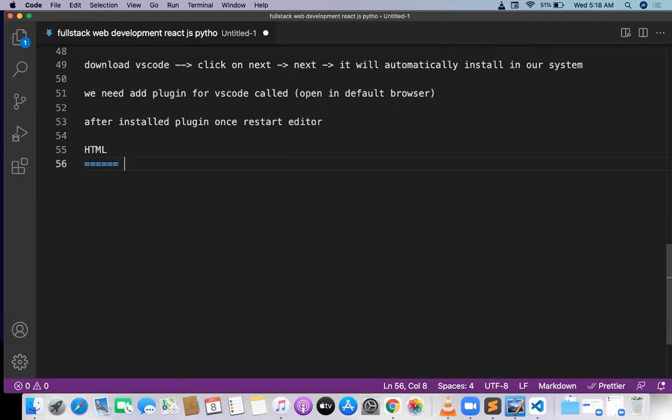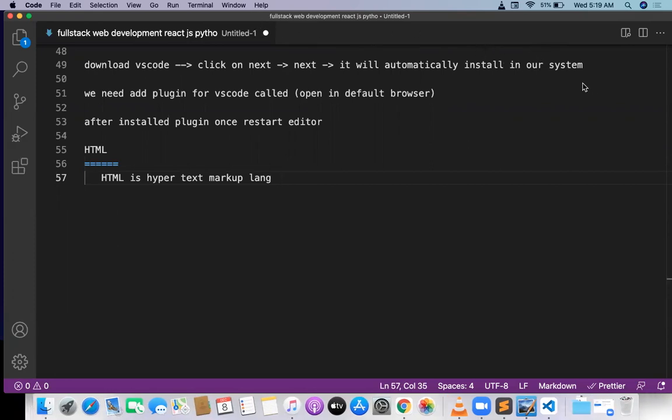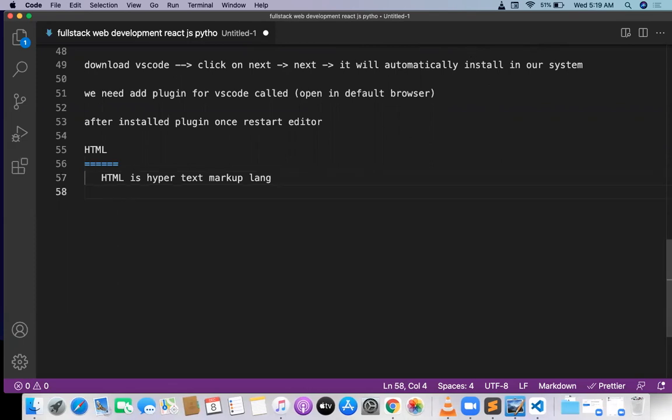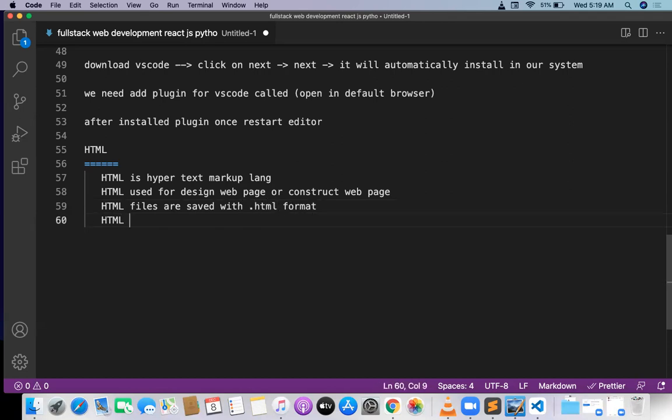Okay, so HTML. What is HTML? Basically, HTML is hypertext markup language. HTML is used to design or construct web pages. HTML files are saved with .html format. HTML is simple. HTML is not programming. HTML can render in browser.